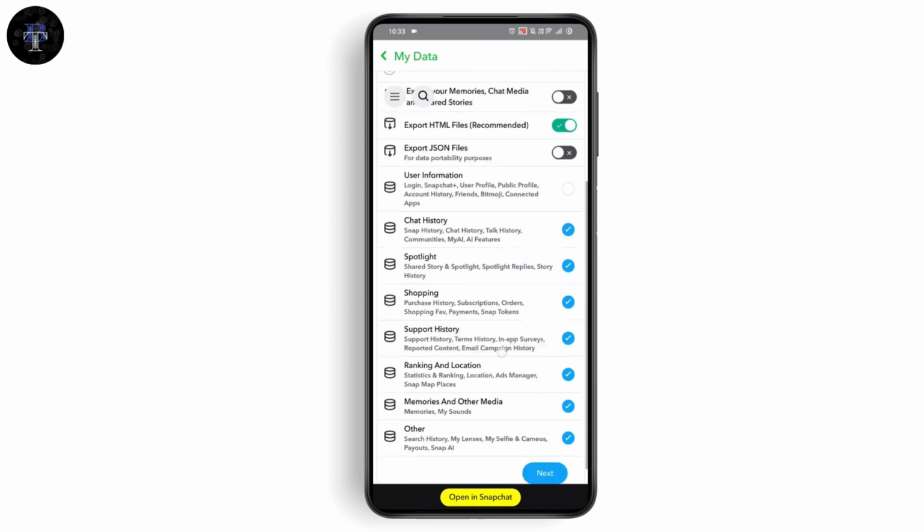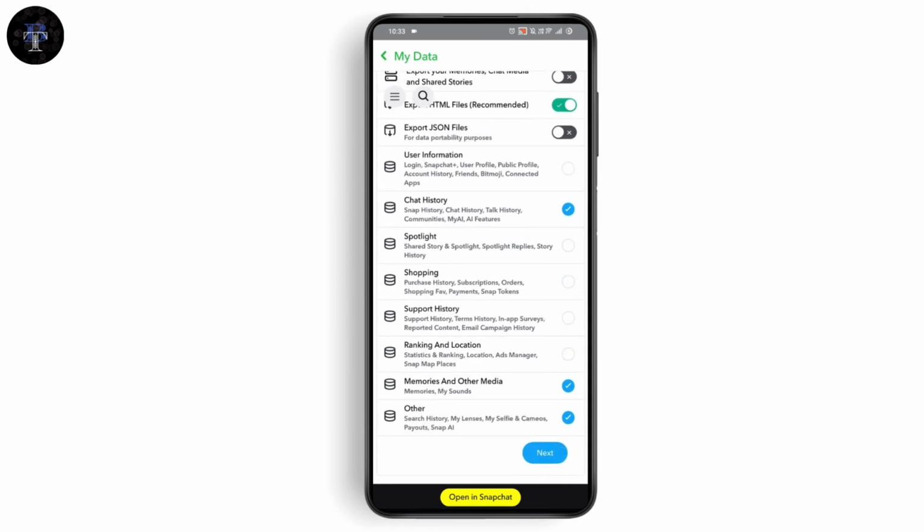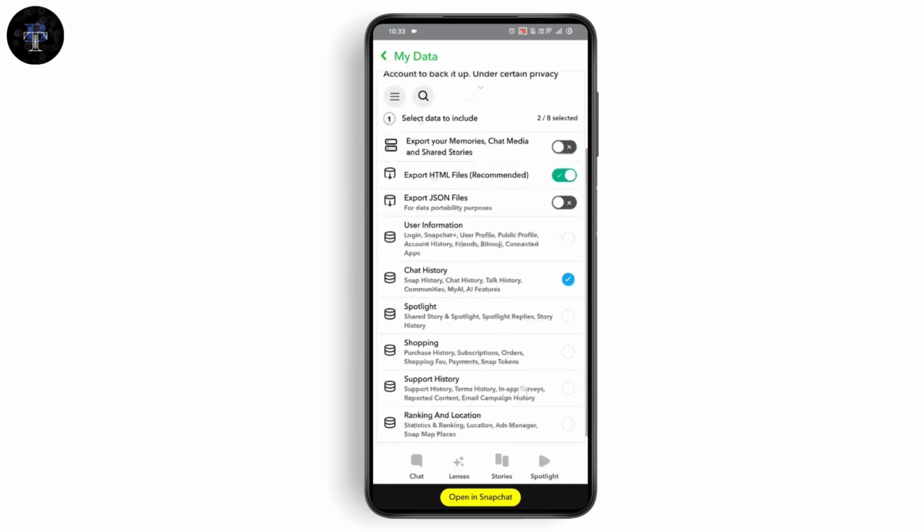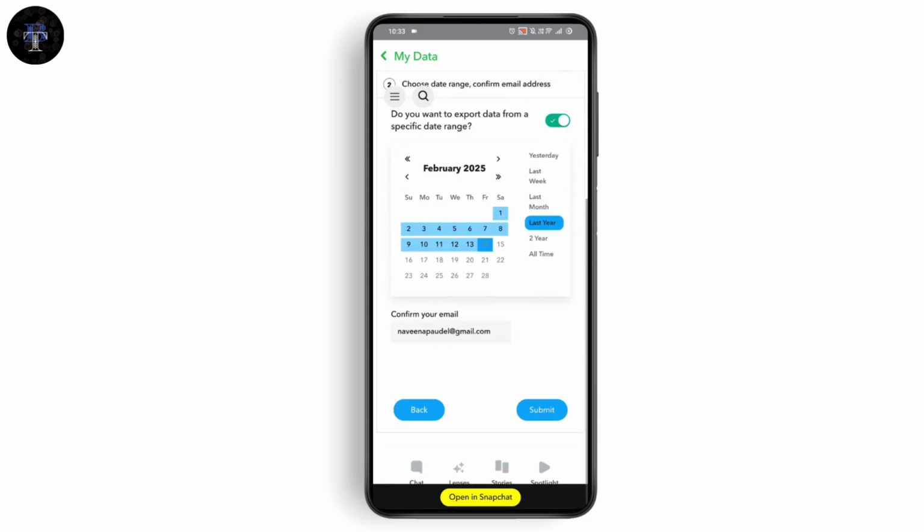I'll just simply go with chat history and memories and other media. And that's it, these two. And after that, go with next, which is on the bottom right, and select the date range. So choose the date range. I'll just go with last week, and you can confirm your email and then go with submit.